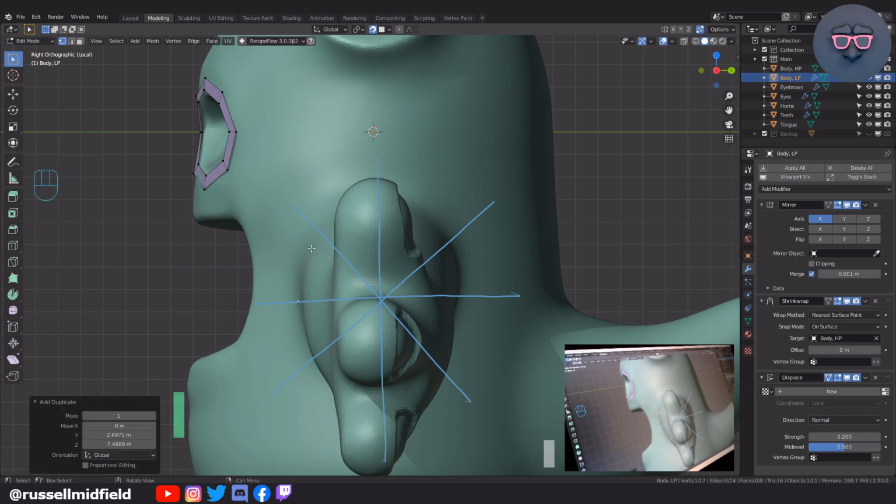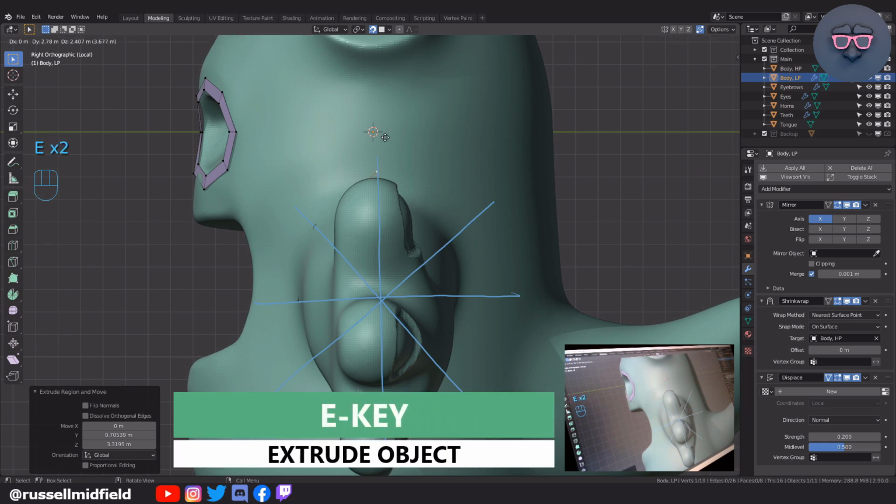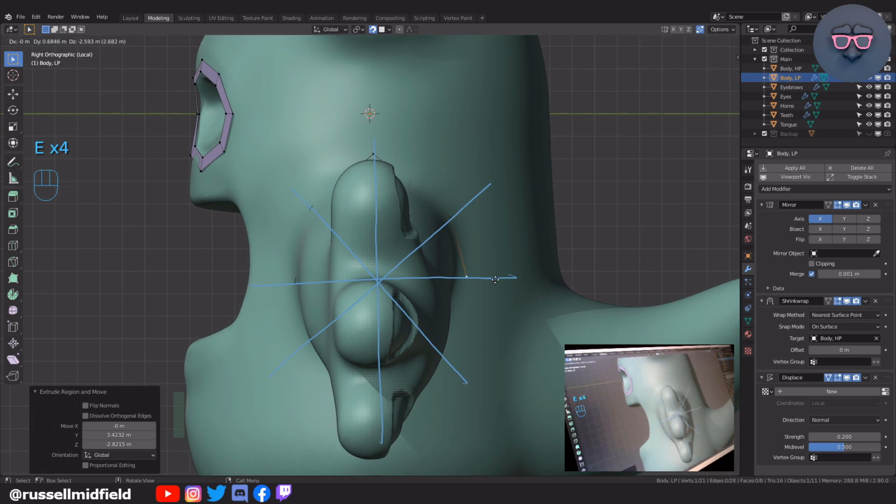I'm going to select the eye part we just did, tab into edit mode, select a vertex, and then Shift D to duplicate it. This way we keep all of our modifiers from before, as this is technically still the same object.